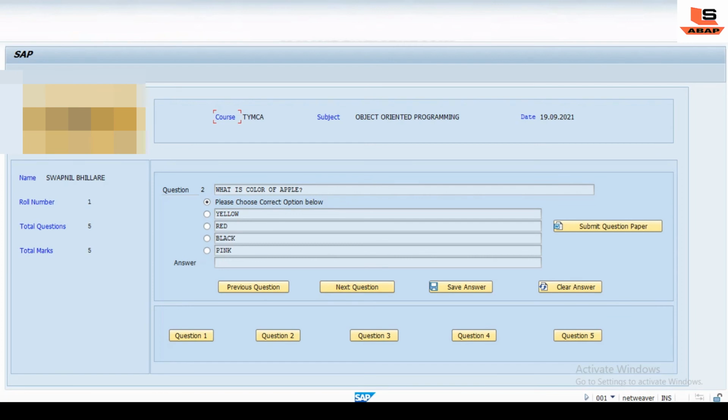Now as you can see, the previous question button is auto populated, because this is the second question. We have one more question after this question. That is the reason. Here also, let's suppose I select the color black, and I will proceed further. Next question. Now with this button, the student can also directly navigate to a particular question.